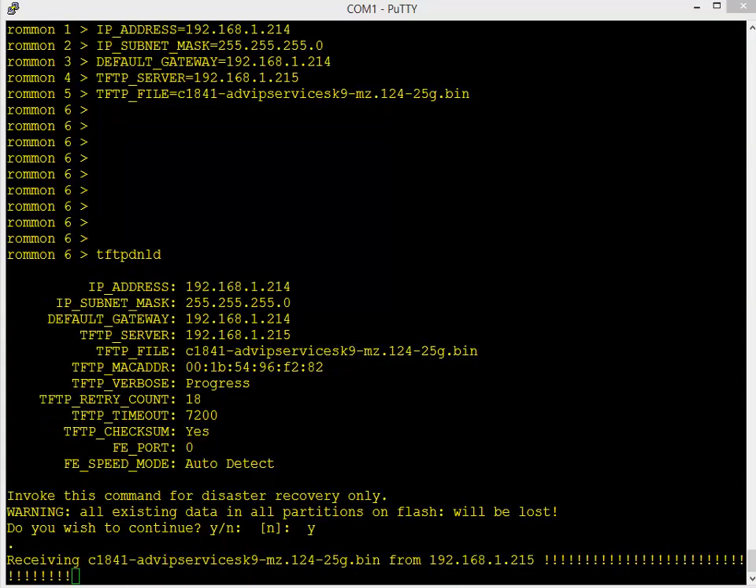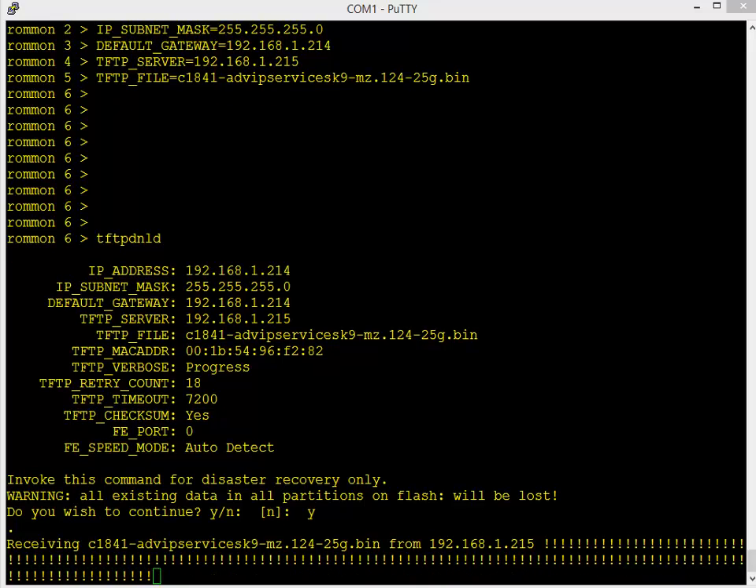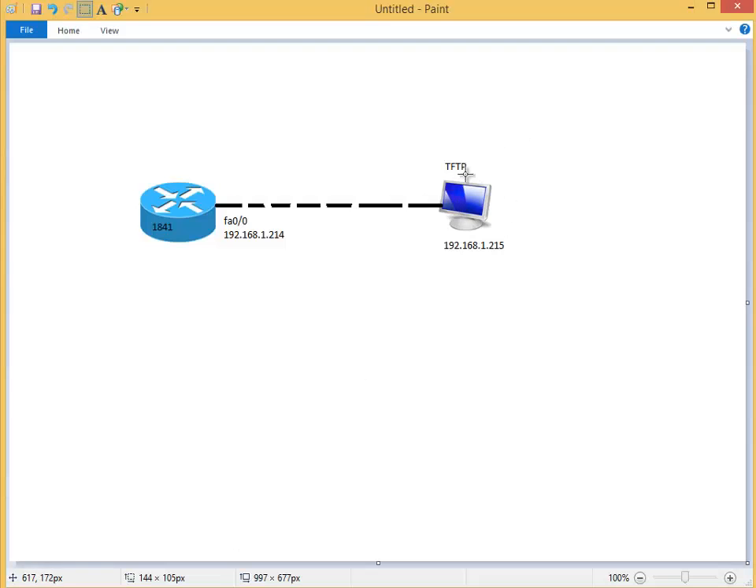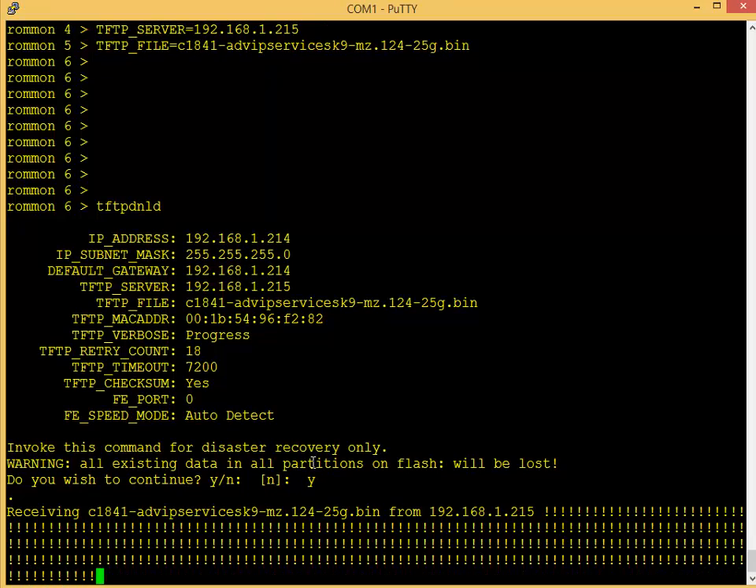Okay, excellent. The download is starting. So what we do now is we are downloading the IOS from the TFTP server to the router. So we have here the TFTP server, we have IOS, we are downloading it to the router now, and then we reload the router. We should see that we have the IOS. Okay, I'm gonna pause the video and come back when it's finished.